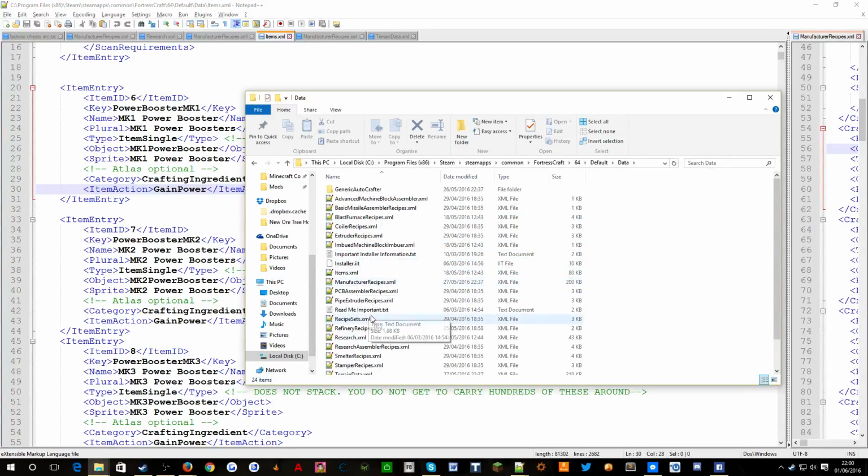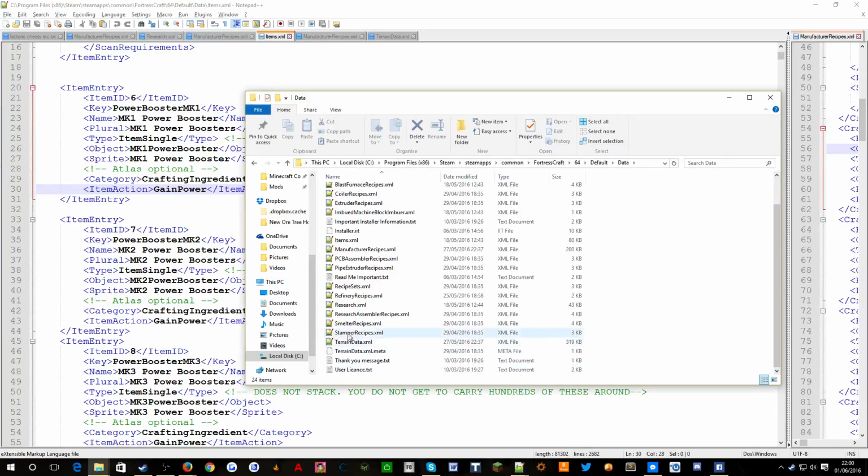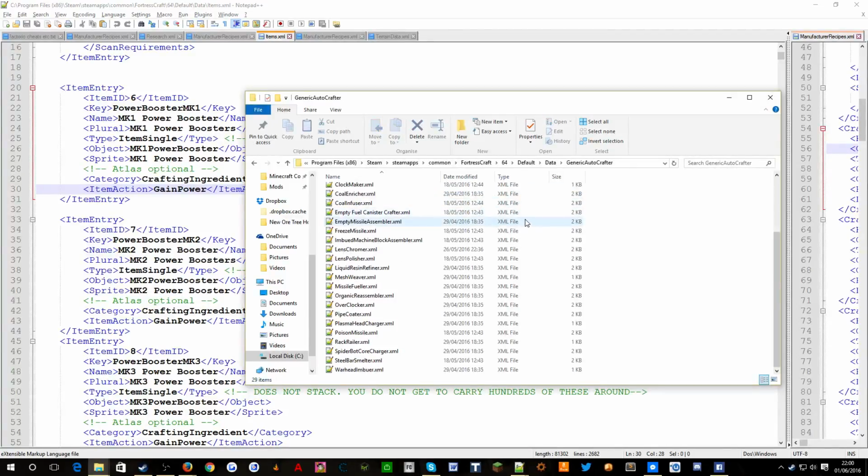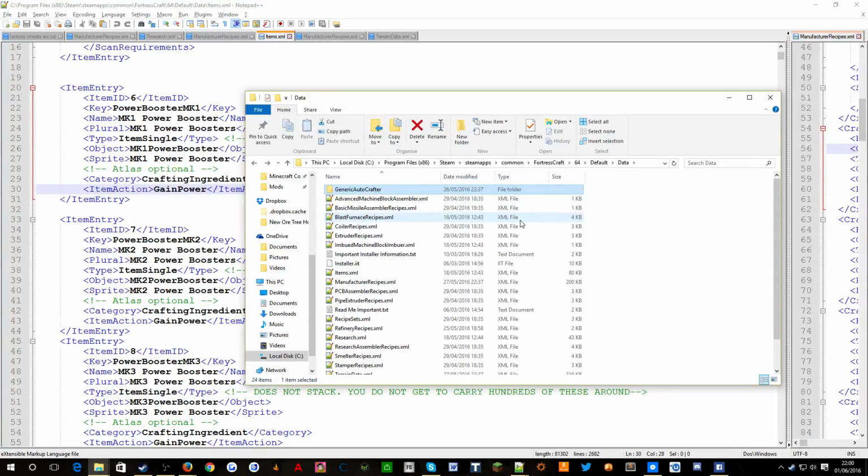So he's got items. Research assembler, refinery, recipe sets, compute machine. I made some do-yourself videos on how to make a projector for less than 40. That's pretty cool.